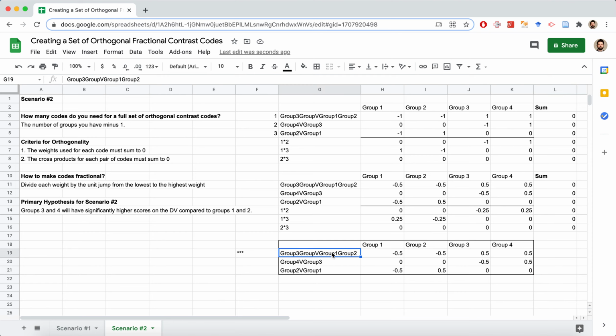So first we're going to create this one right here. Oh, let me see. This should actually say group 4. Group 3, group 4. Oops. This typo is from the beginning. Okay. All right, so we're going to call this new variable group 3, group 4, v group 1, group 2.